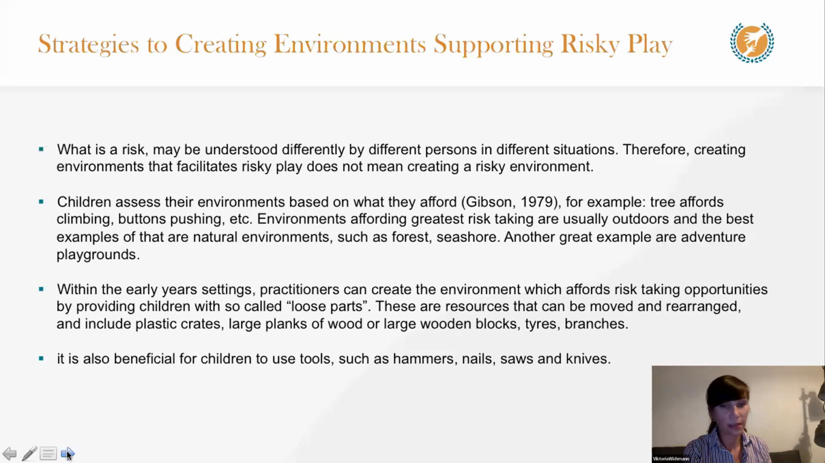Within the early years settings, practitioners can create the environment that affords risk-taking by providing children with so-called loose parts. And loose parts are the resources that can be moved, rearranged, and that can include plastic crates, large planks of wood, large wooden blocks, tires, branches, but not only that. There can be stones, there can be all sorts of things that children can create with and can move. It could be even sand and water.